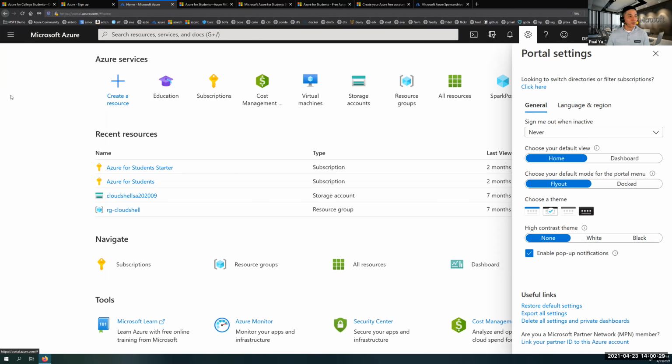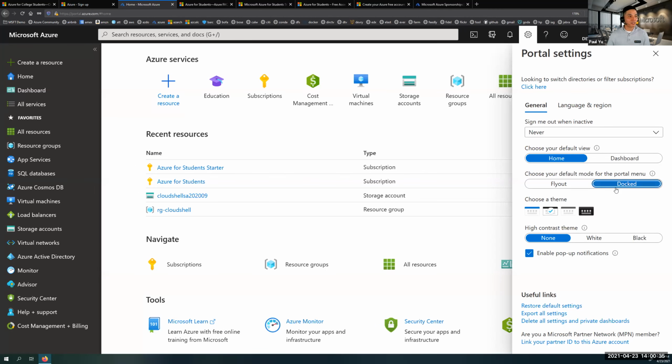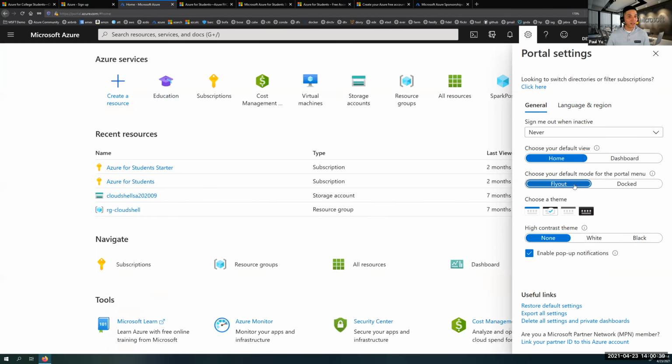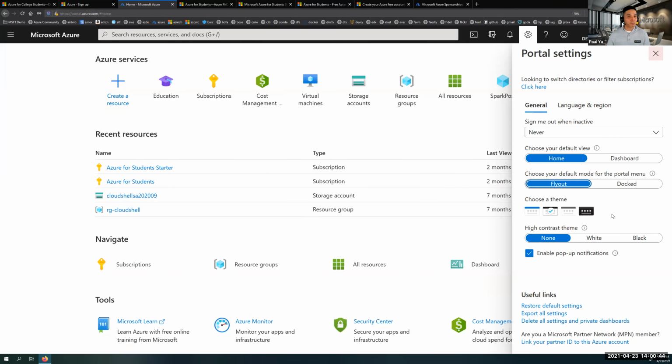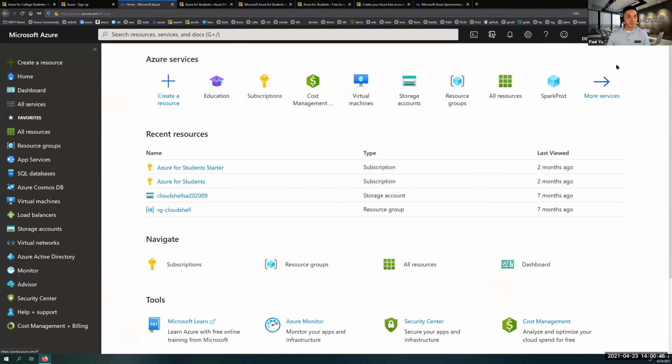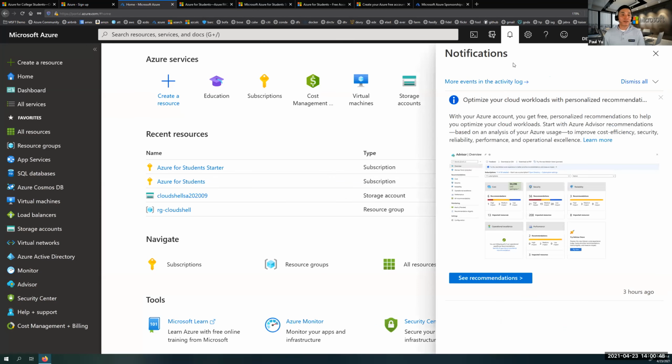So the only way I can view this is I'll have to click here. And so you have the option to dock it if you wanted to, and I'll just keep it docked for now, okay? But if you want it out of the way, you can just set fly out, okay? Let's have it docked.